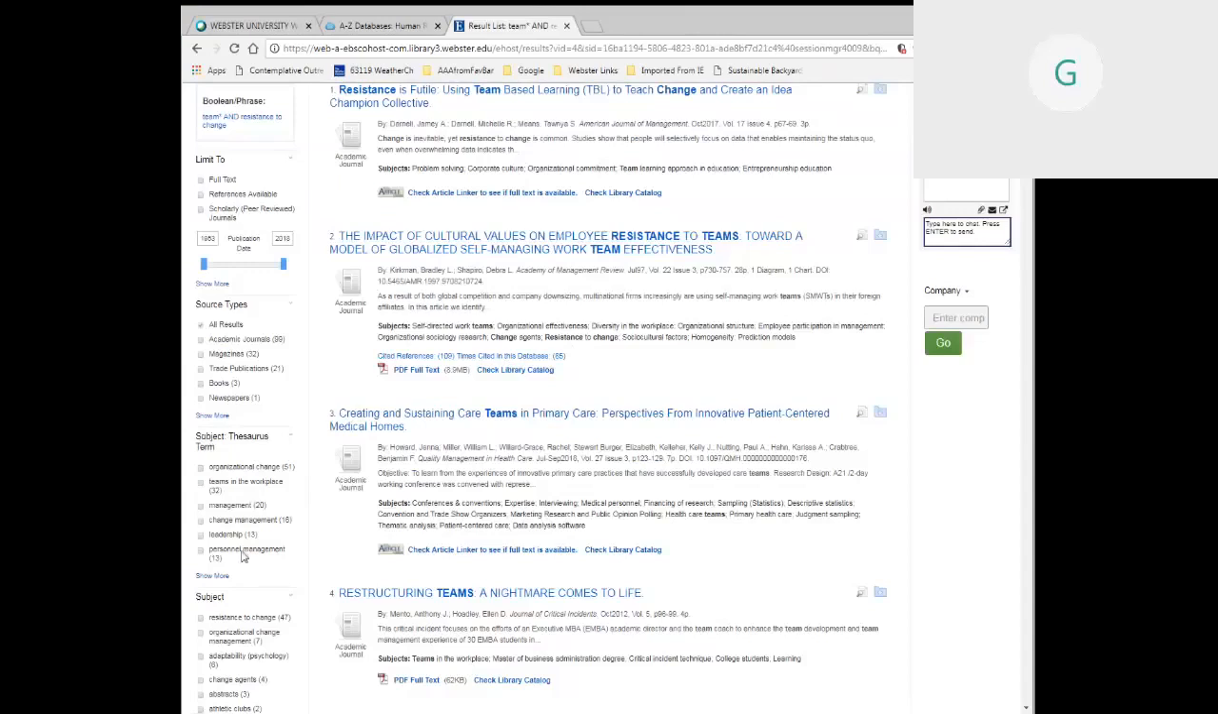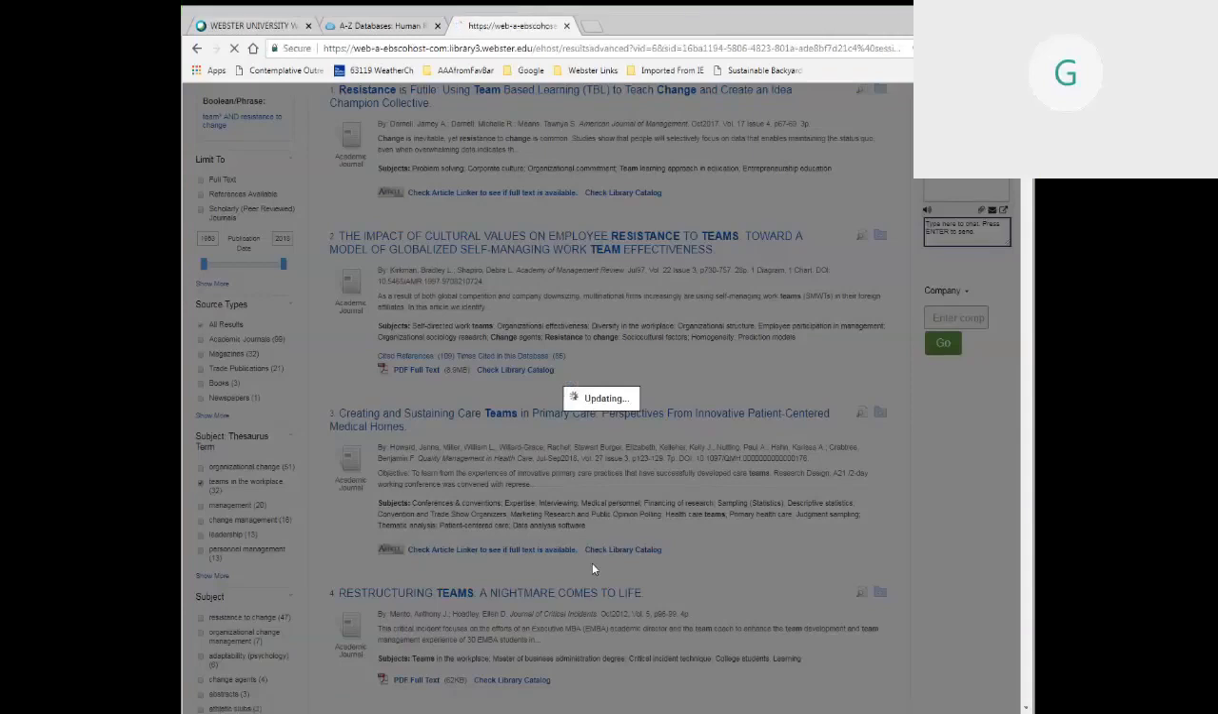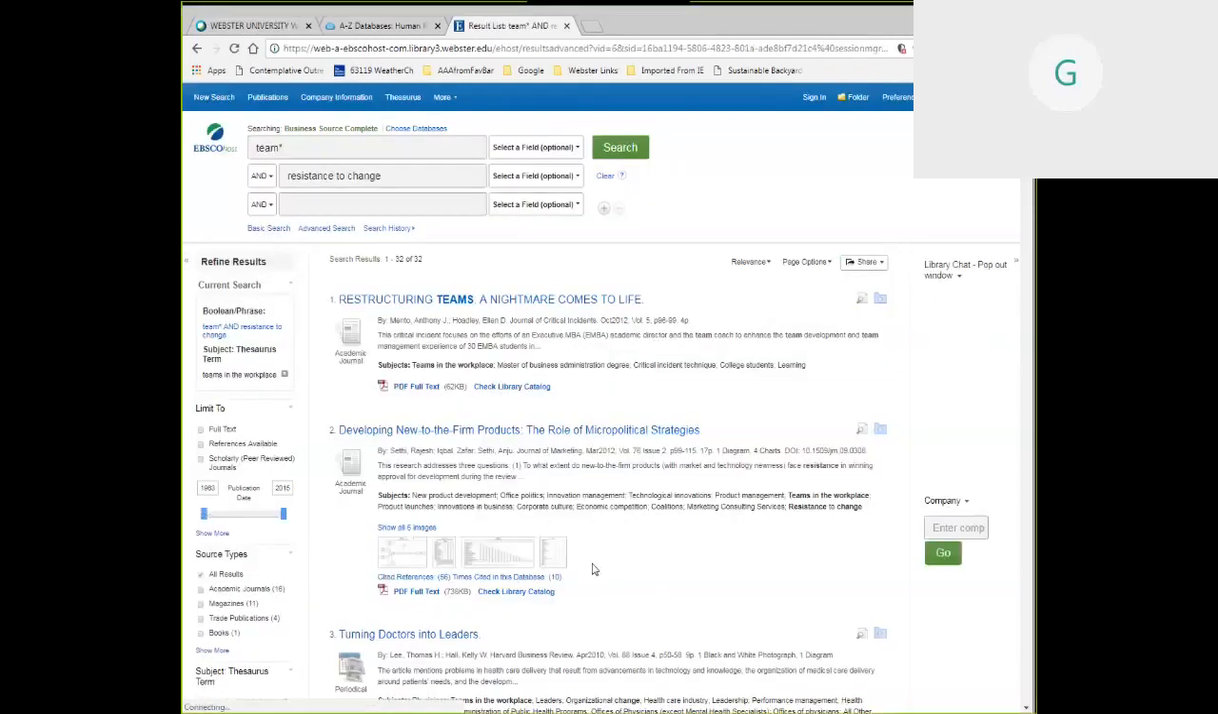Notice, for instance, this personnel management here. We can click on Show More, but Business Source Complete, instead of Human Resource Management, still uses the more archaic term personnel management. If you wanted to limit your search to any of the articles with just these subject terms, you could click in this box and it would add that limit to your search. So for instance, let's do this, teams in the workplace. If we click on that, it's going to update.